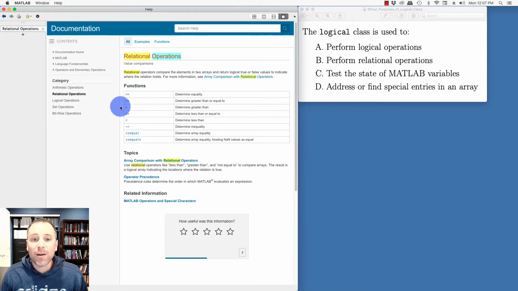The point of this conversation, though, is that when we output the results from these operators, we're going to output that result using the logical data class. That's exactly what we're saying here. Logical data is used to perform relational operations. In other words, we're going to input 2 different quantities and check the relationship between them. Are they equal? Are they greater than or equal, less than or equal, etc.? And then we'll use logical data to capture the output of those tests.